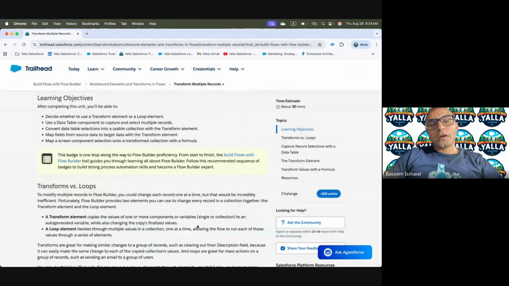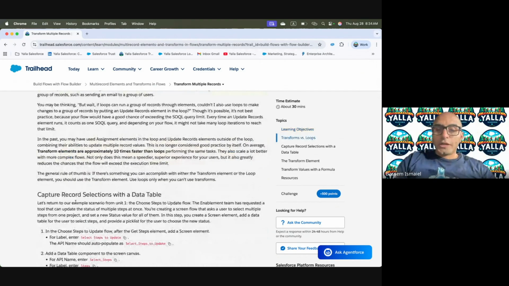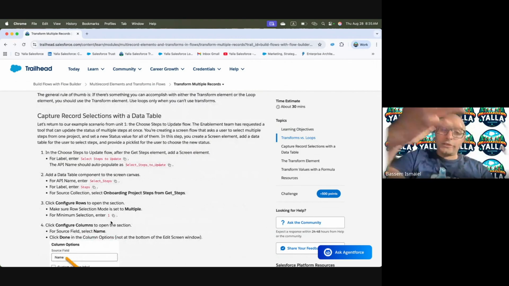Now we want to talk about the transform element and loop element. At the very end, we will be building a screen. We will be putting those project steps that we retrieved in a data table, and then the user is going to be selecting all of them. We want to loop over them and then do a transformation by updating the status. So this is the whole idea. How can we transform the selected data to be updated with a certain value that the user will be specifying in a pick list? So let's build it, and then we will go and read the module together.